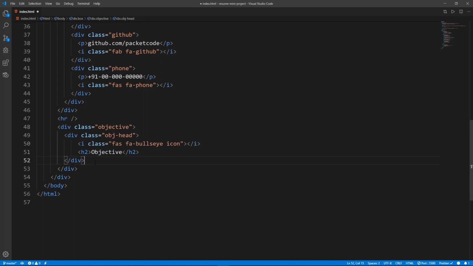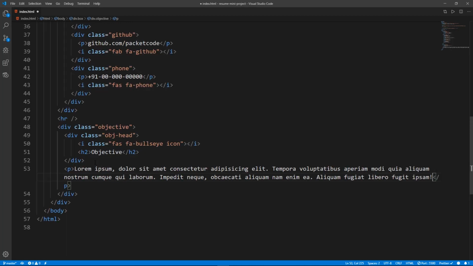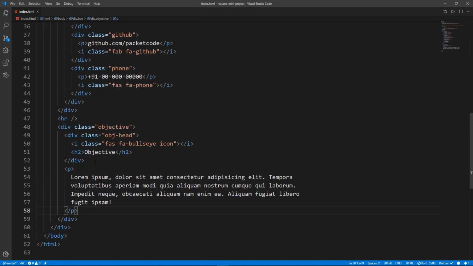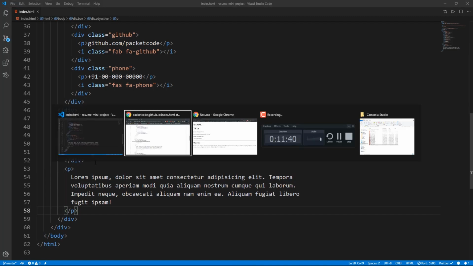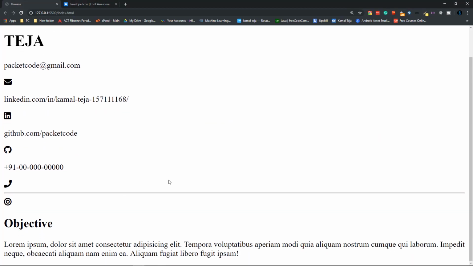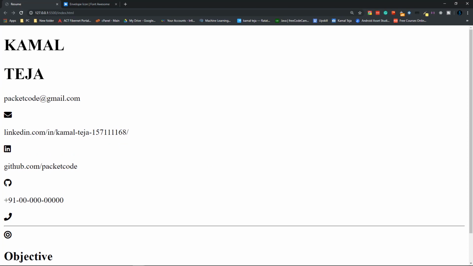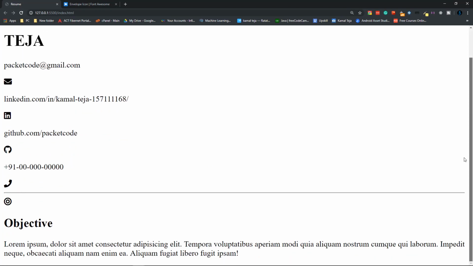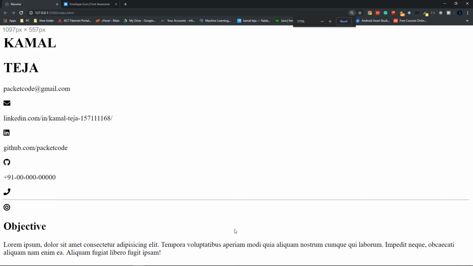So below the objective head, let's give a paragraph and let's give it as lorem 30. So that's going to generate a paragraph with 30 characters. Let's save it and see what we have. So we have an objective, and below that we have the text, right?